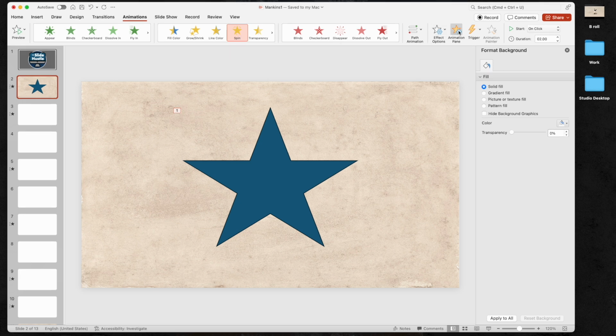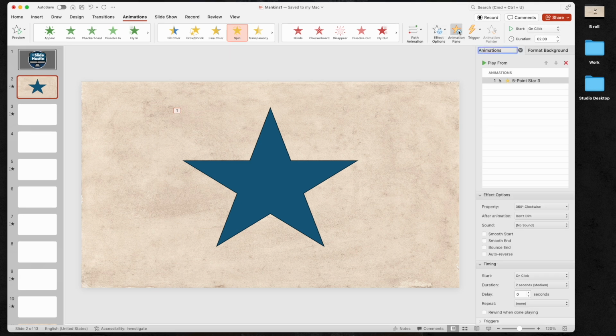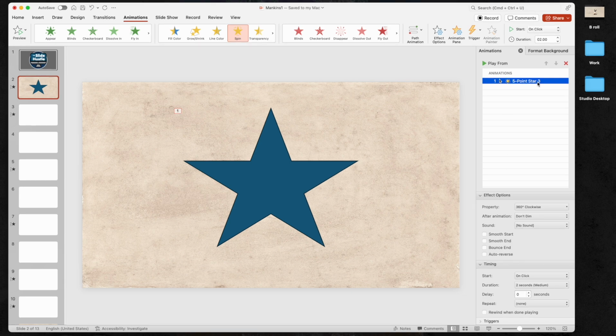Come over here and I want to open up my animation pane so I can do a little bit more manipulation. And again, there are other ways to do this. You can do this through a right click menu, but I think it's a little bit easier to visualize over on the right hand side of my screen. And the beauty of this is how we can manipulate it here under the effect options.